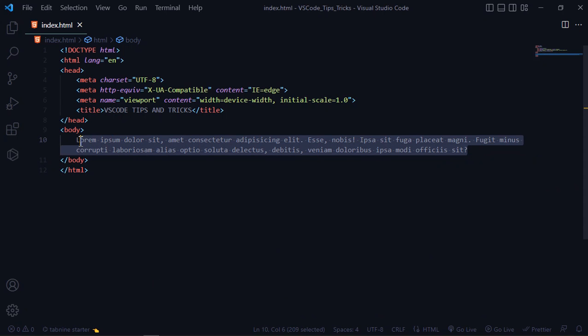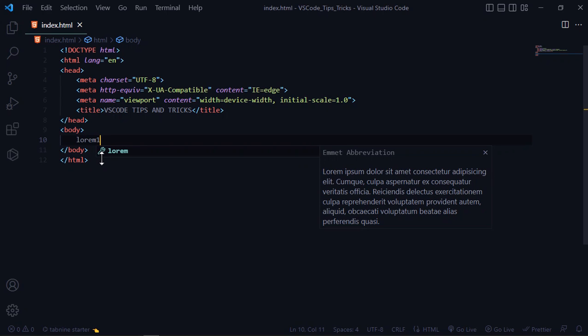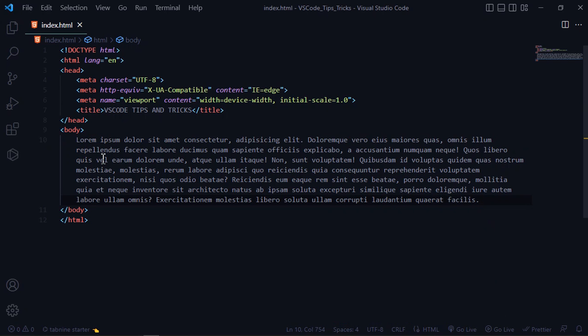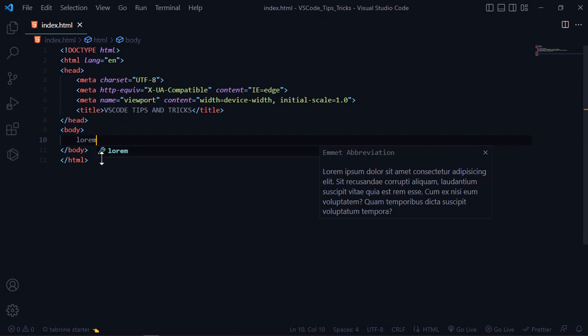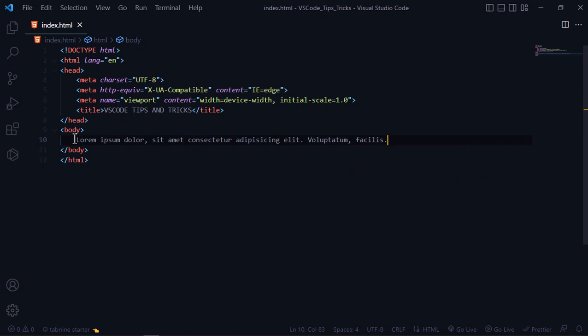And again guys, in a case whereby you want 100 words, you can just type lorem 100. It's going to generate 100 words for you. If it's 10 words you want, you just do lorem 10. It's going to generate 10 words for you. So when we count it, 1 2 3 4 5 6 7 8 9 10, these are 10 words. And if you want to generate 1000 words, you can do that.